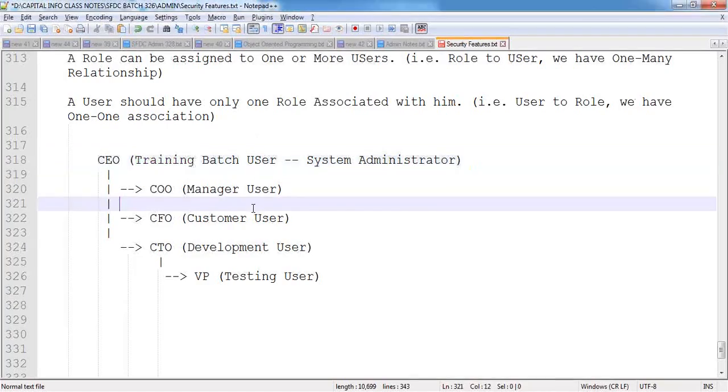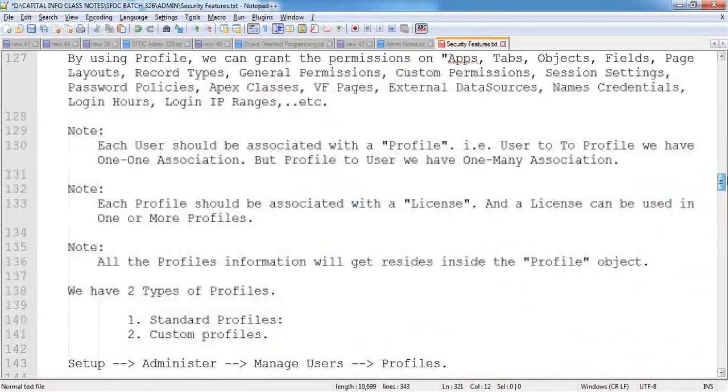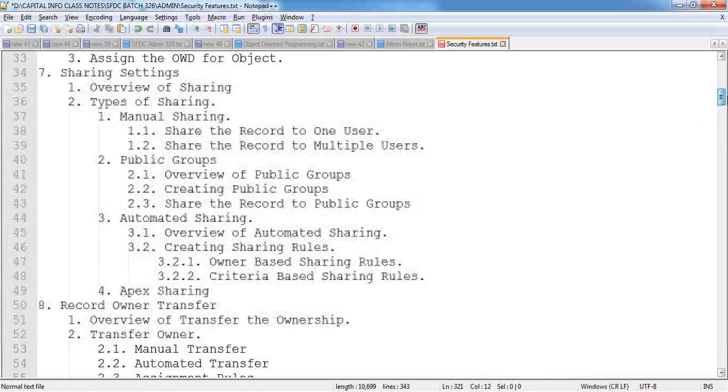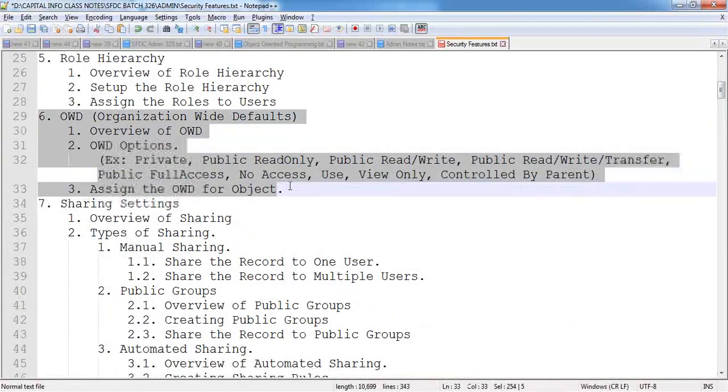In tomorrow's session, we are going to discuss a most important feature called OWD, organization-wide defaults. What exactly are organization-wide defaults? What is the use and what options are available? How to assign these options to the objects? We'll see practically in tomorrow's session. Tomorrow's session is a very, very important topic for our security concepts.